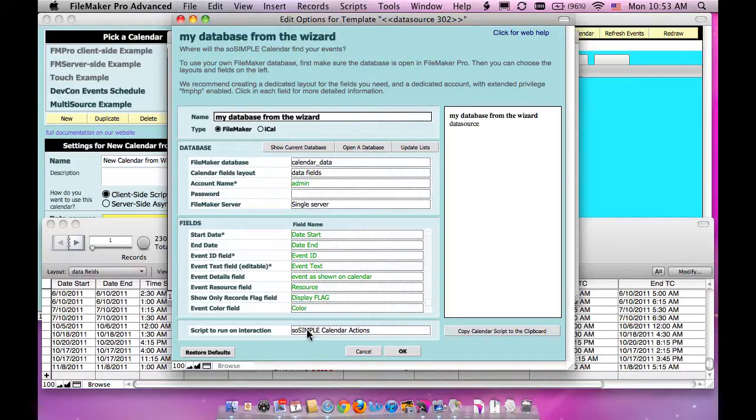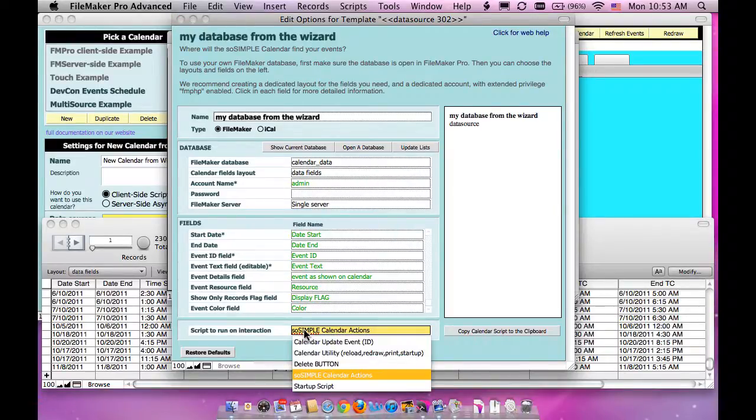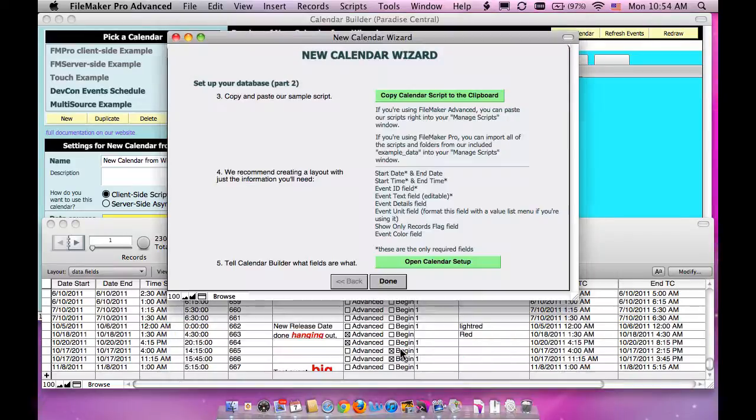The last thing here, and it's set up as a default, and I would suggest not changing it for your first calendar, but you can have multiple calendar action scripts. These are all the scripts inside my solution. I can choose any one of those. Here's that button again, copy calendar script to the clipboard. The purpose of this is that you can have multiple calendar actions, and this script will run whether this is client-side script or server-side async. Okay, so I'm just going to click OK on here, and we are done.